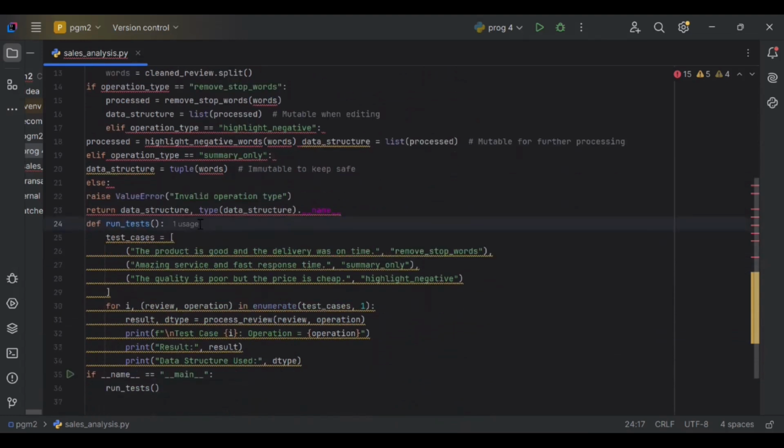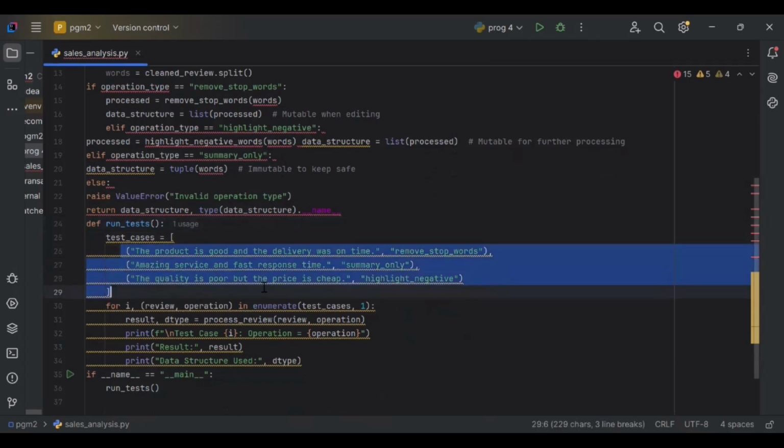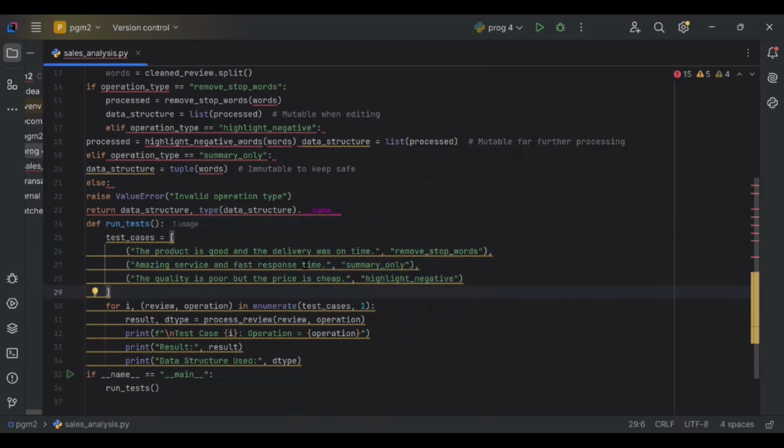It defines the function to run test cases. Here the test cases, the 3 lines indicate the tuples: the product is good and the delivery was on time, for removing the stop words; amazing service and fast response time, for summary only; the quality is poor but the price is cheap, which highlights the negative words.